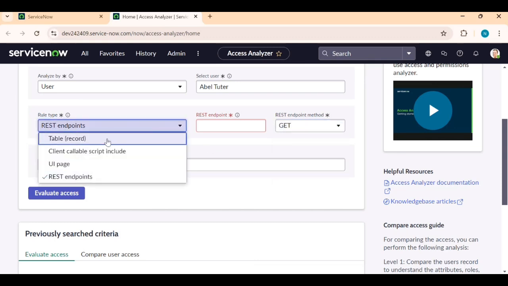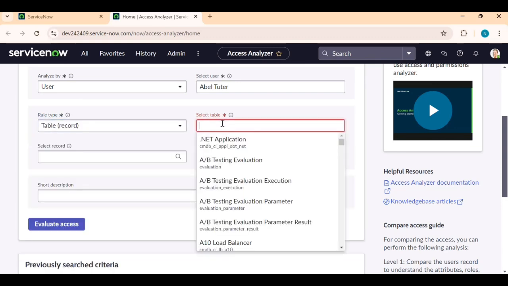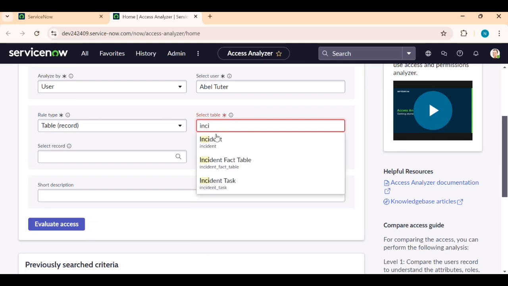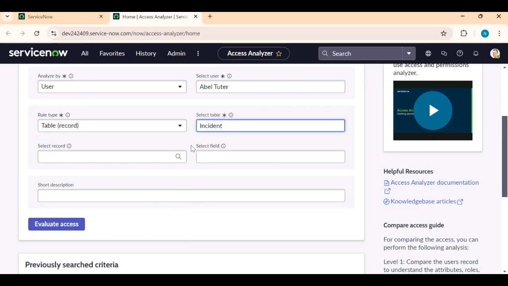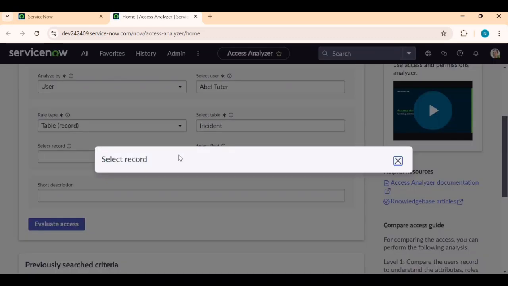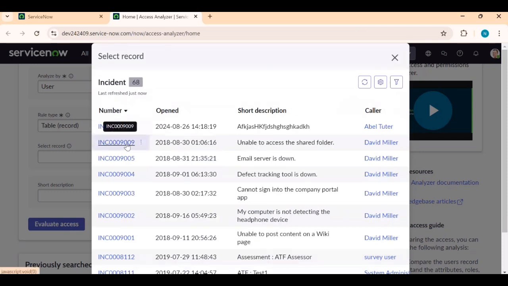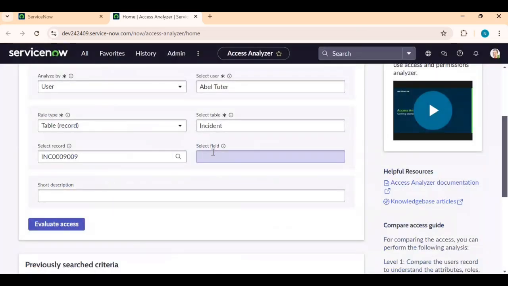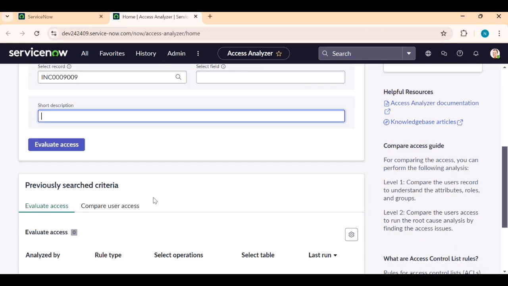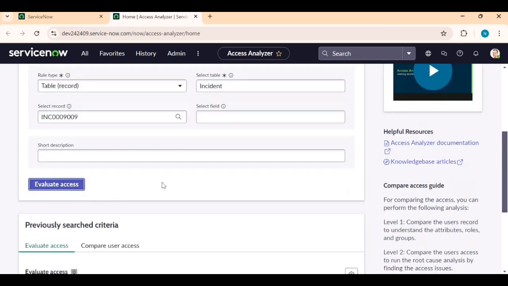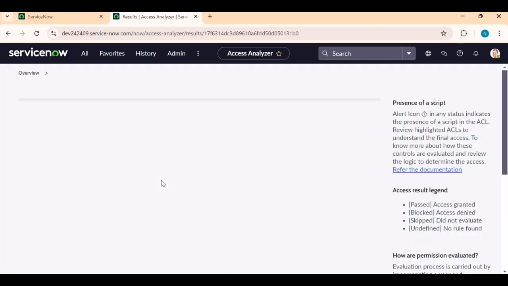For example, I select table, and for the basic module we usually test with incident, so select incident. You can also select the record, for example this record, and if you want, you can select a field. So it can be table level, row level, or field level. If you have a short description, you can add it. Then evaluate access.